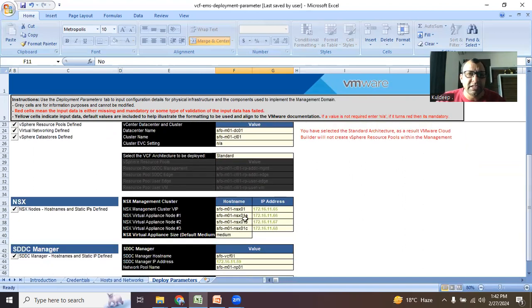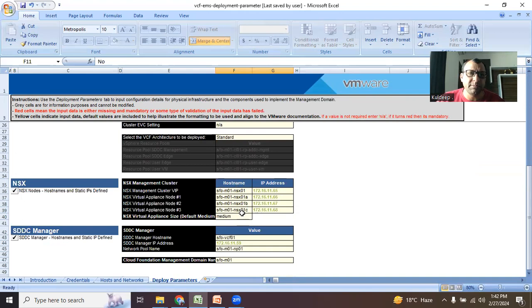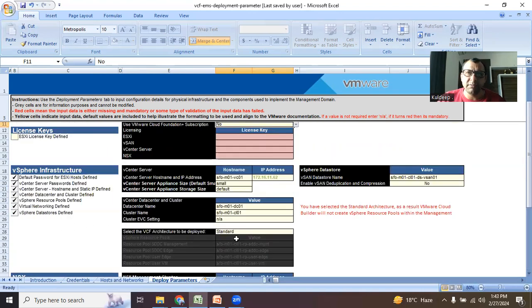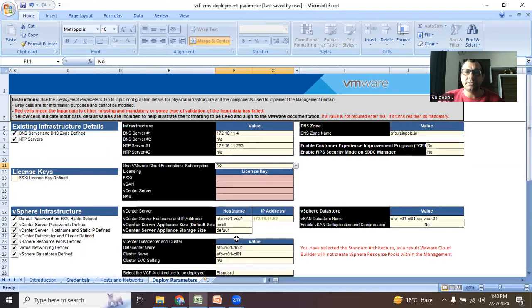This is the NSX detail. It's going to deploy three managers for the controller and one VIP for the NSX virtual interface IP. That's a load balancer IP, and the SDDC Manager. So in that way, you have to fill this deployment parameter sheet as per your environment.